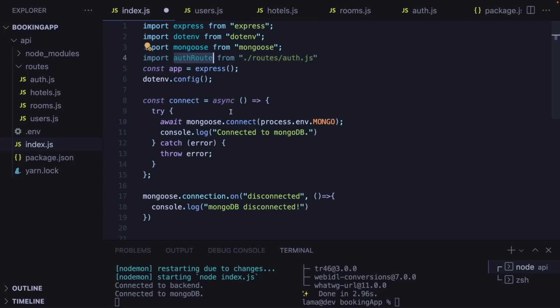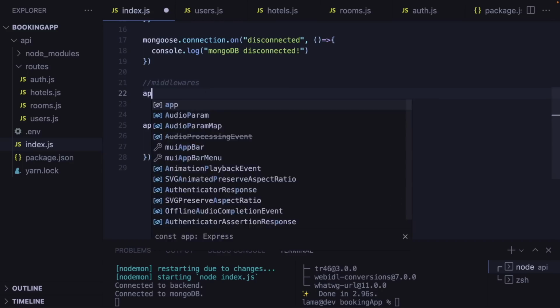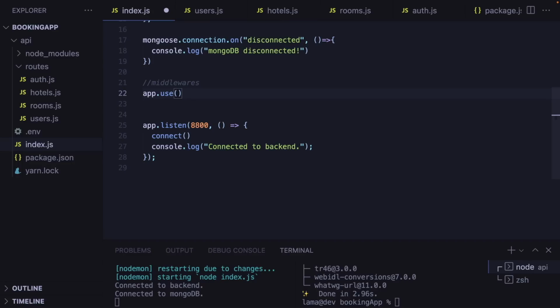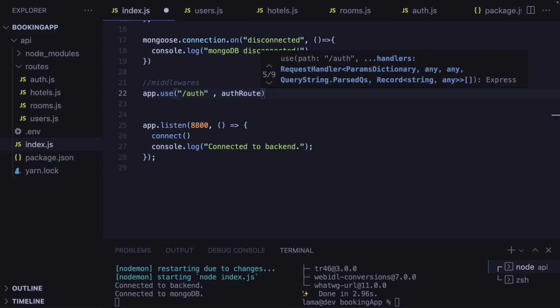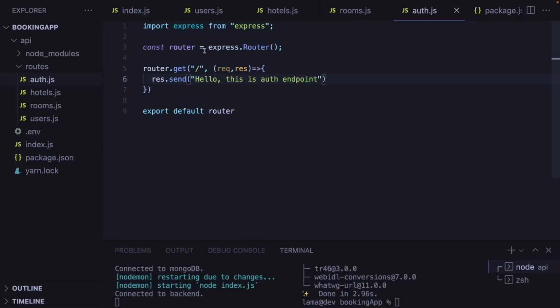Okay, let's use it. I'm gonna come here and create a middleware. Let's say middlewares, and I'm gonna say app.use. This is how we are creating any middleware. If you are not familiar with middlewares, don't worry, I'm gonna explain them, and you are gonna understand better. But for now, let's say any URL here, it can be auth. And if we visit this endpoint, I'm gonna say use authRoute. Whenever we make requests to this endpoint, it's gonna use our route here and look at any other endpoints. For example, this one.